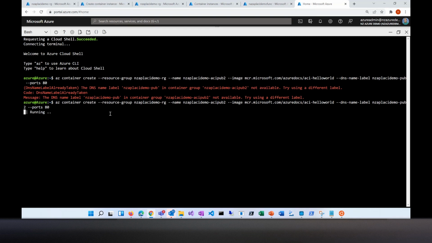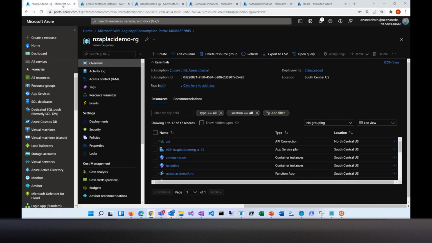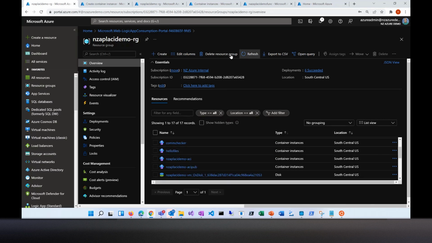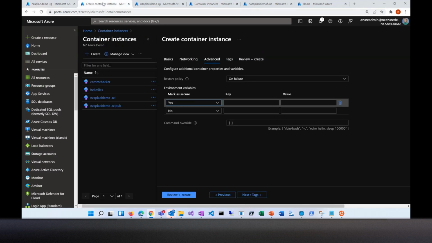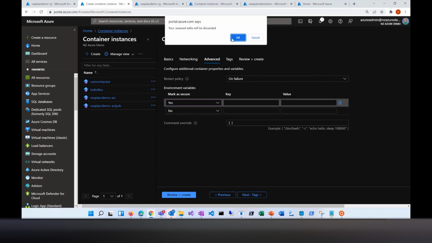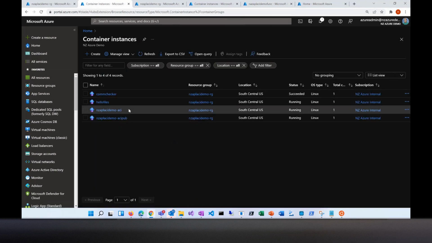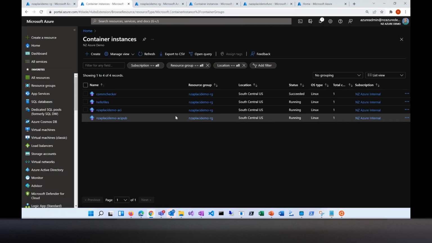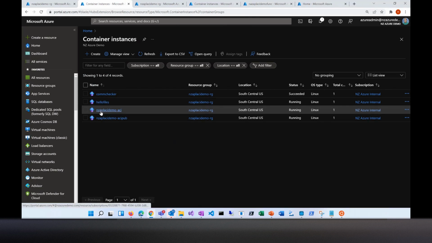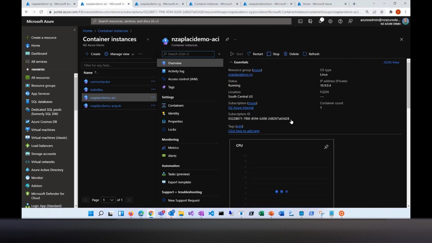Okay, so now what it's going to do is start a container with that particular DNS name. While it is coming up, let's see what we can do with the container instances that we already have. As you can see, I have a few container instances. Let me go in here, and these are the container instances that are already running. Let's look at this one.